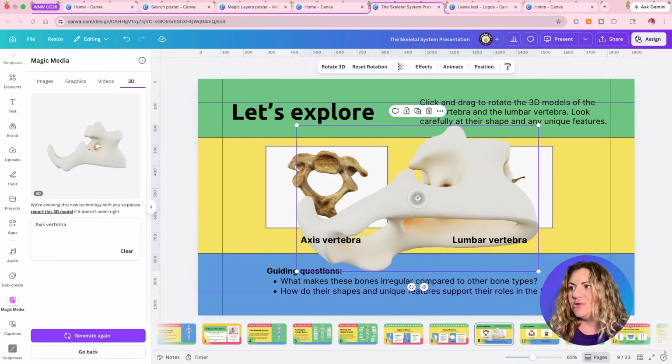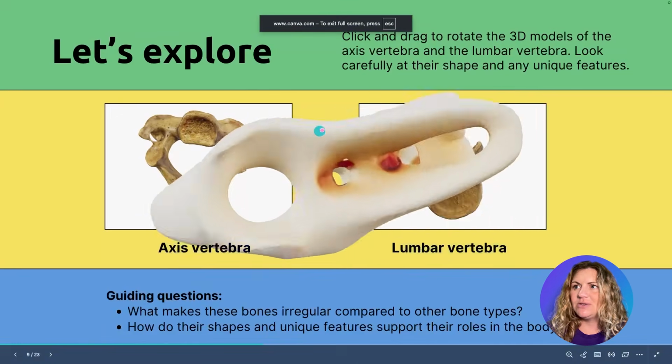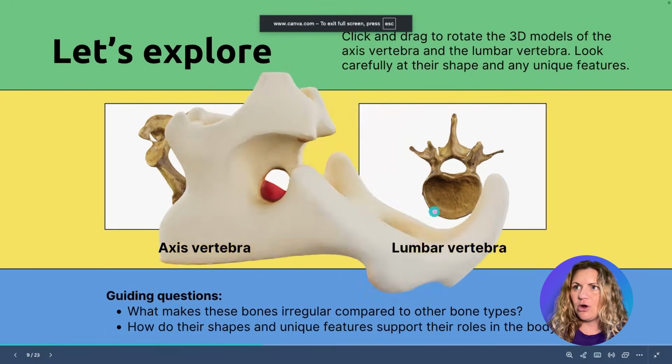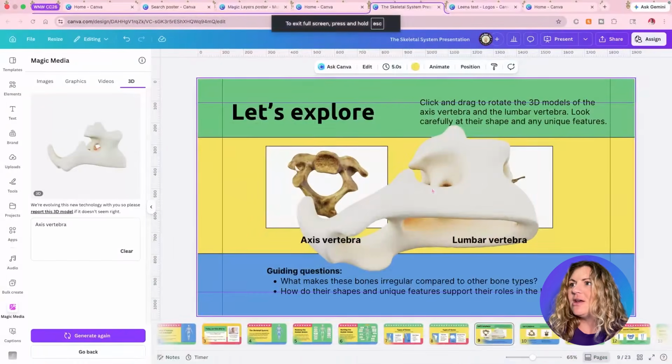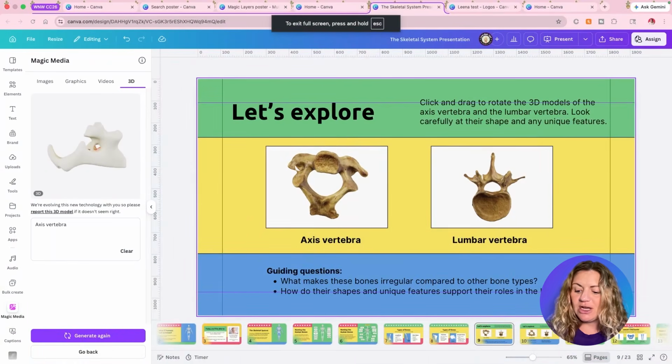Again, if I go into present mode, now my students can actually move and be able to explore all parts of this. This works really well for math. There's a variety of use cases in which you can actually use this to explore with your students. So that is 3D leveled up.